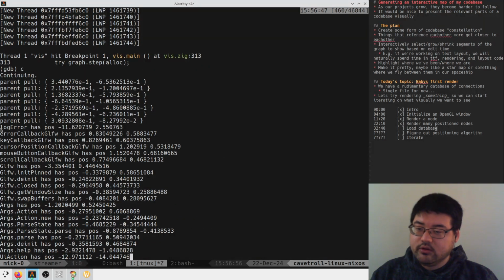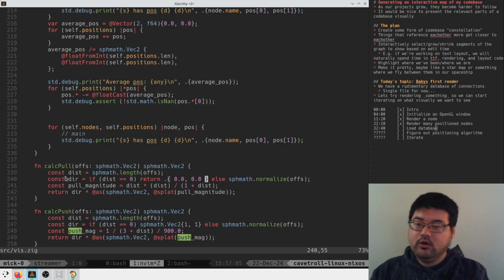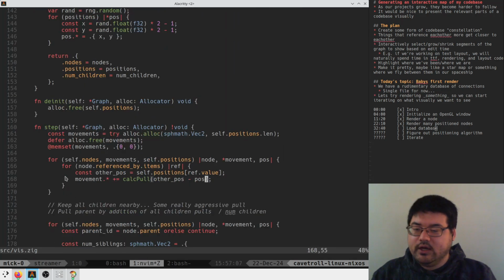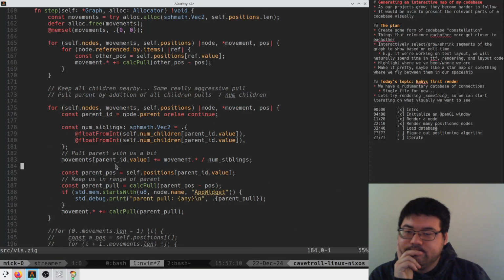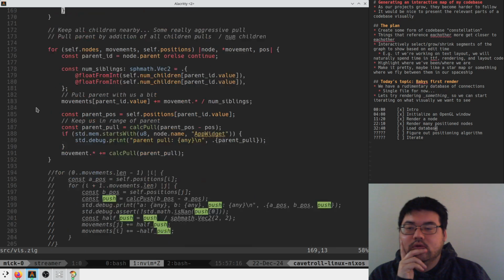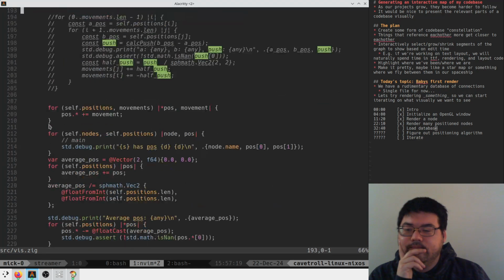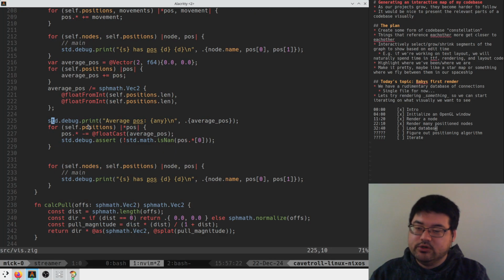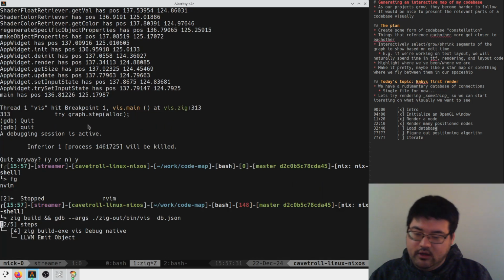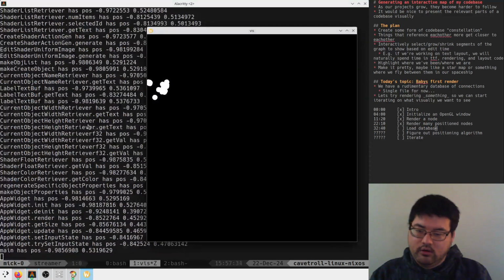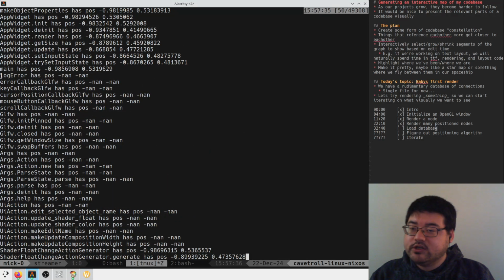But yeah, it doesn't seem to be it. How is log error going into the middle of nowhere? Is it because of this? Okay, what happens if we don't do this average position thing? Because that seems to be causing the instability. Is log error still messed up?